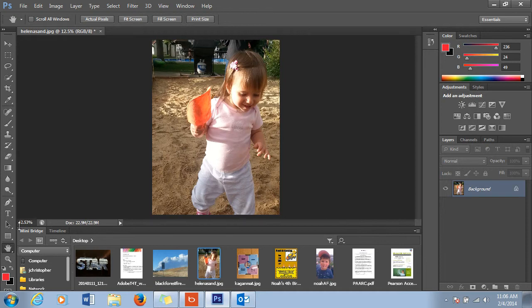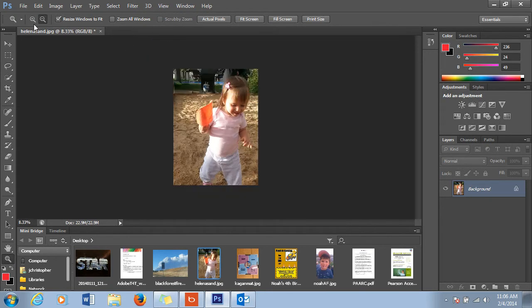So another part that we did on here was we looked at Helena and we looked at her shirt. So I'm going to zoom in, and she's got some, I'm going to zoom in, not out.